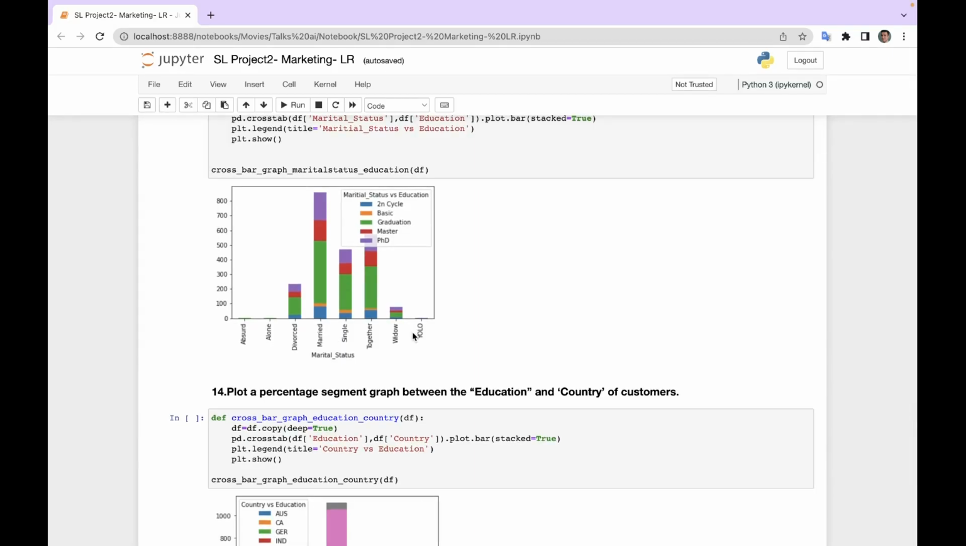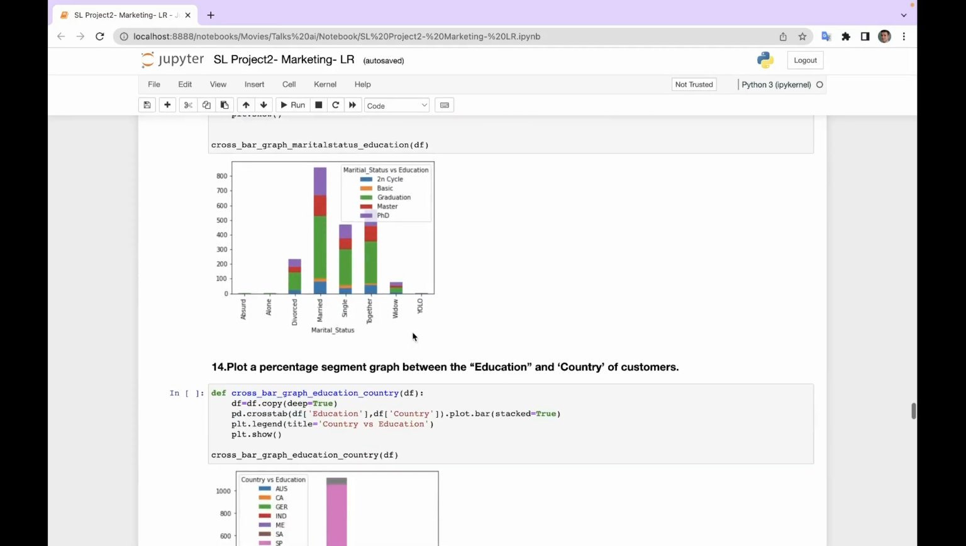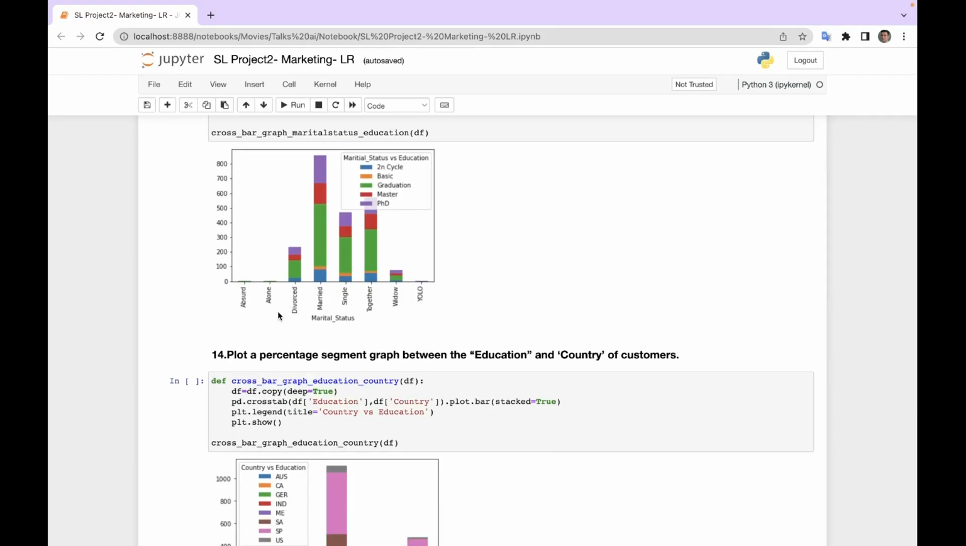So it is not only restricted to this code or this problem statement for marketing with linear regression. You can do it with your own code as well, with your own CSVs as well. So here you can see observed, alone, divorce, marital status, single, and this time the bar plot is plotted in this way, right?